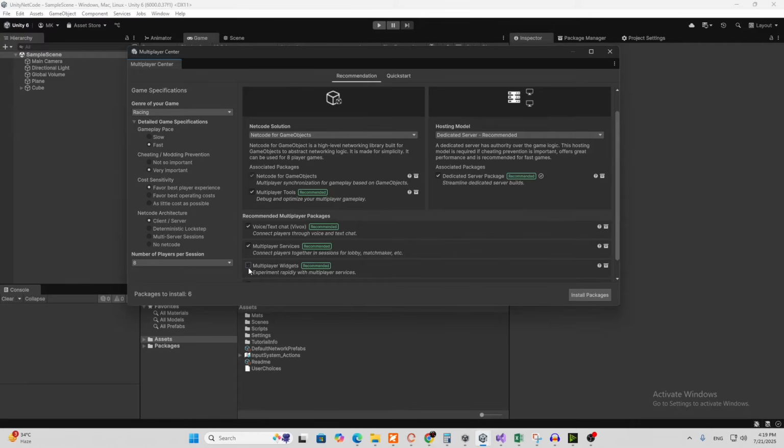And there are other tools that you can uncheck and check according to your requirements, but I know that you are not familiar with all of them, so I will say leave them as they are. And I just want to give you some overview about some of the things. For voice and text chat, you can use Vivox. We are not currently using voice or text chat, so we will uncheck it. So this package will not be installed.